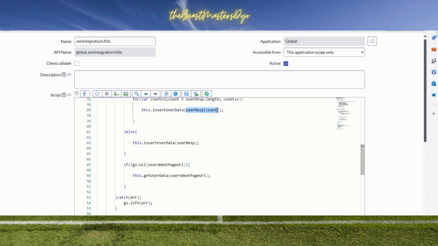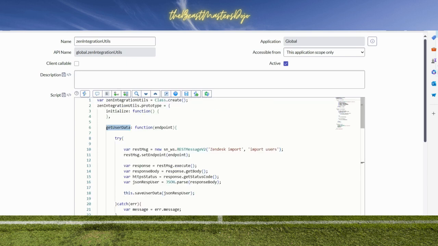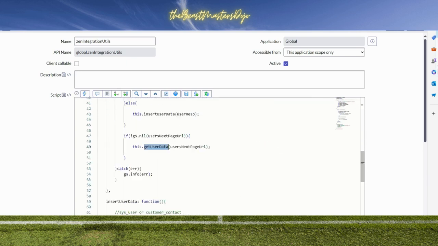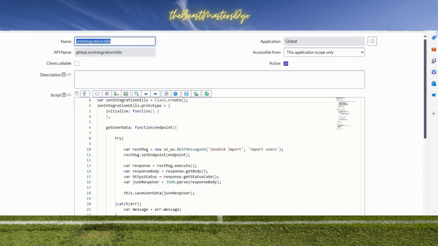Once the loop is finished, it will come here and check whether the next page URL was empty or not. If it was empty, it will not enter this if condition and the execution will end. And if it is not empty, then it will again call this function get user data and all the process would rerun again. So this is pretty much it about pulling the user data from Zendesk into ServiceNow and how we pass the JSON response that we have received from Zendesk.